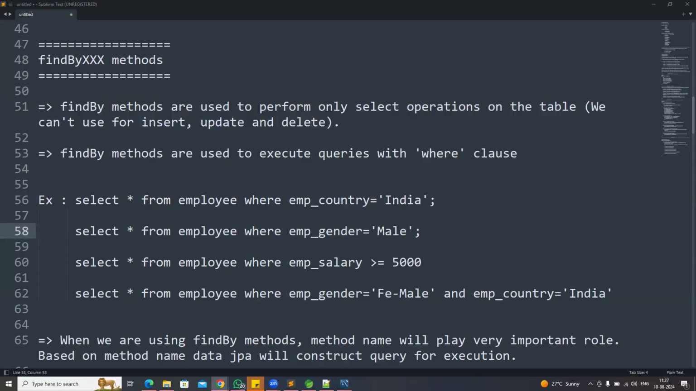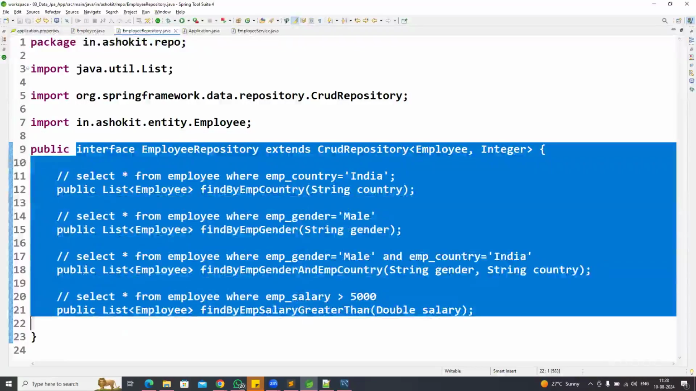Sir, in real time, are we writing those queries in the interface class or where? In the interface only, madam. Find by methods you have to write in the interface only. Then only it will understand to create the query.